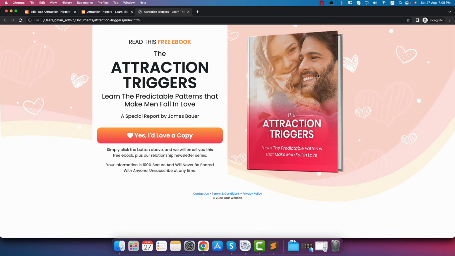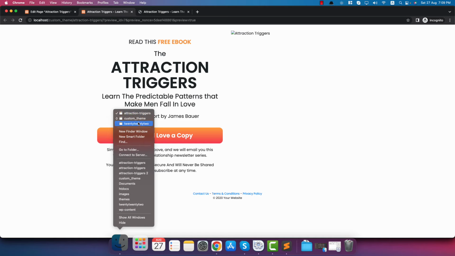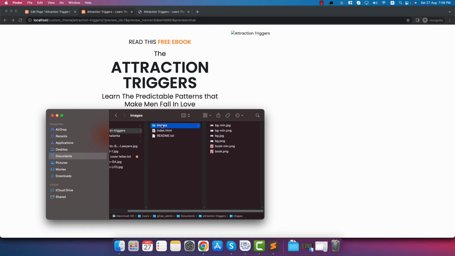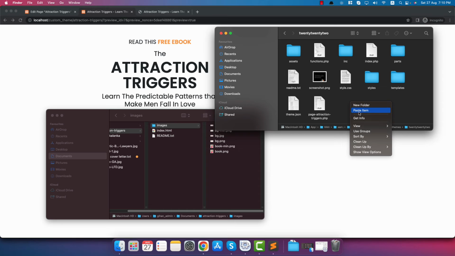In the HTML landing page we see those two images, but in our WordPress custom HTML template we don't see any images. So let's add those images. To do that, I will go to Finder and go to the Attraction Triggers folder, and if I click on this images folder, I will see all the images. I will copy this images folder and paste it into the 2022 theme folder. Just right click and click Paste Item, and now we have the images folder in our WordPress theme.